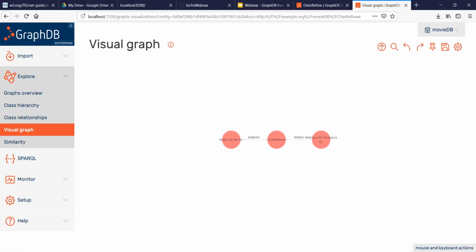Hey, surprisingly, it works. So Charlie Rowe is the first actor in Walking with Dinosaurs 3D, which sounds like a wonderful ripoff of Jurassic Park. But I believe it's a documentary of some sort, maybe a popular movie for children. Never Let Me Go, he's a second actor there. And this is how we can continue exploring our data.